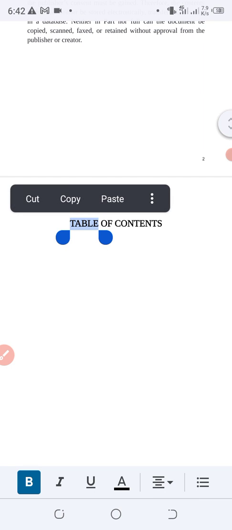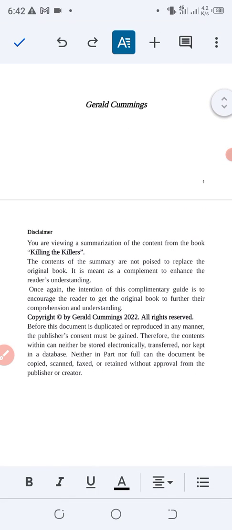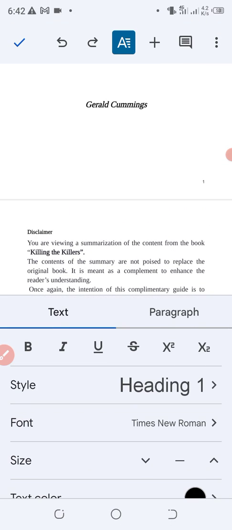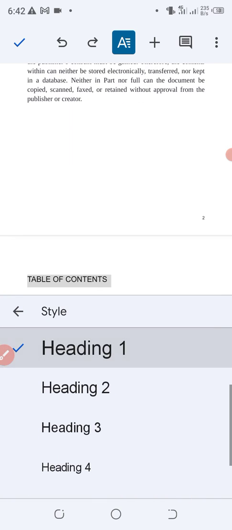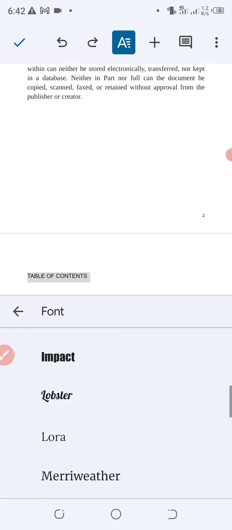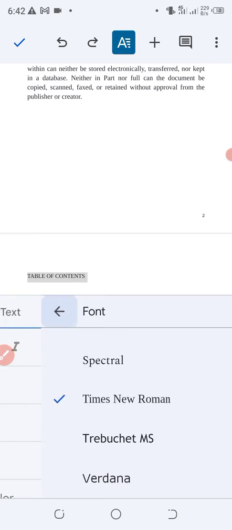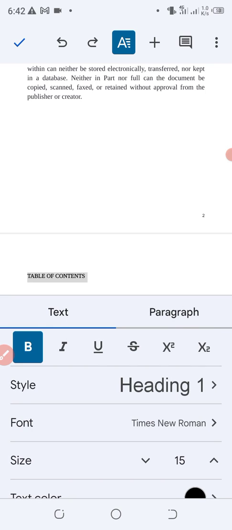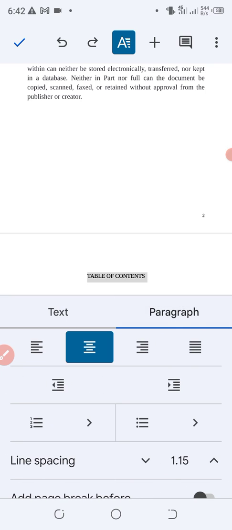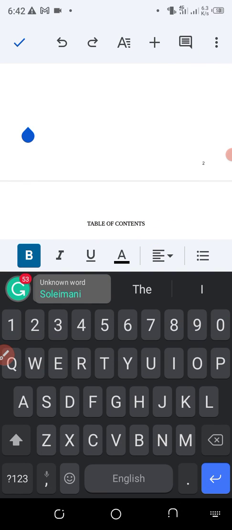We'll also give it header 1. Go back to this place, go to heading. It's on header 1 already. Then what next? Reduce the font size to 15. Go to Times New Roman. We know all this, that's why I'm not giving arrows again. Go back, bold, and then go to paragraph and centralize it. Yeah, we are good to go.